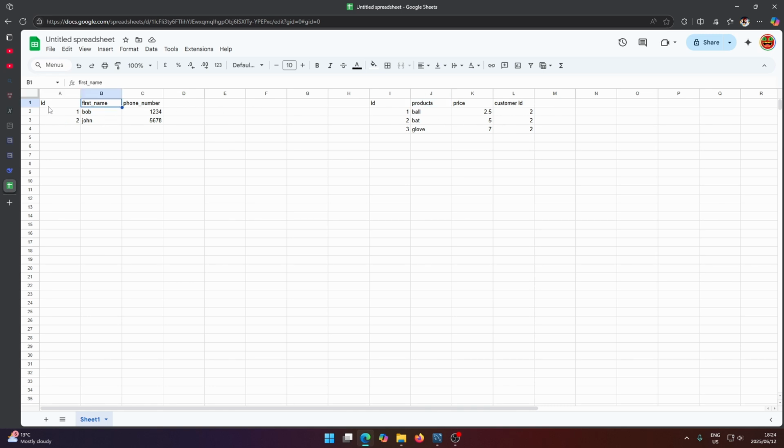So if you remember, we had the first table, which is customers here. And for a primary key, we used ID here. And we gave each customer their own unique ID here. And then in this purchases or transactions table, whatever you want to call it, we have ID, products, price, and then this last field called customer ID. And we said that the ID in here references a customer here.